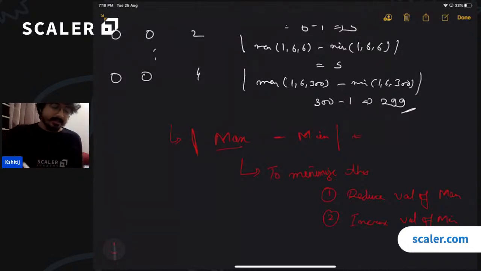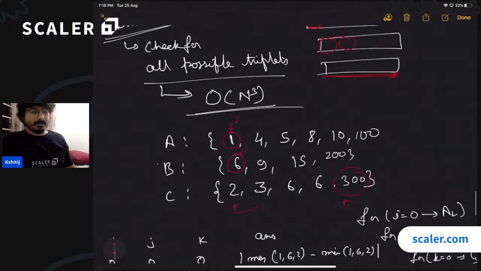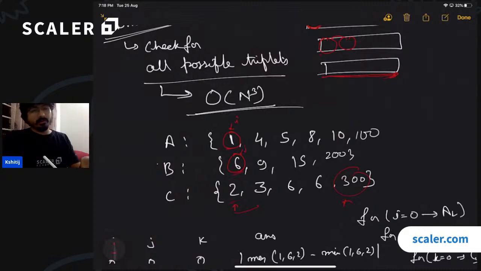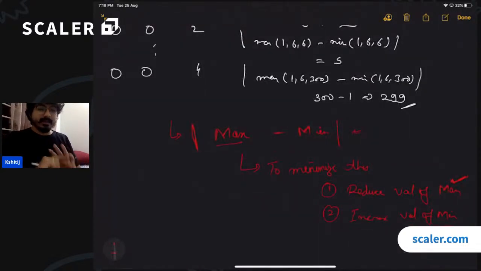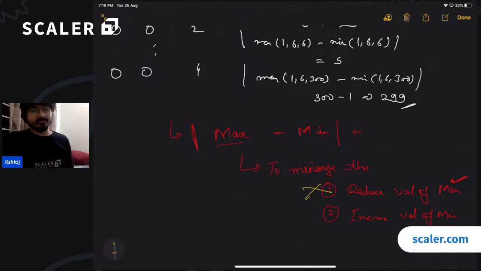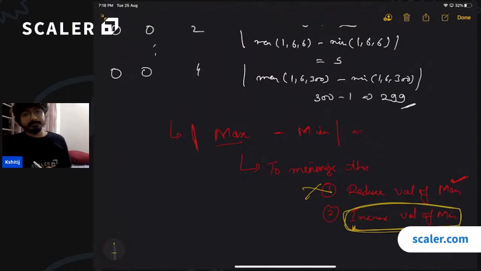Can we ever reduce the value of max? All the arrays are sorted in increasing order. We are already at the minimum of all the arrays. If you are incrementing the pointer, can the value of max ever be reduced? No. So this is not an option in this case. What is the only option that we have? The only option that we have is to increase the value of the minimum.